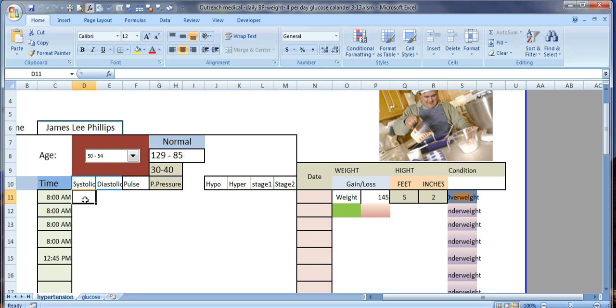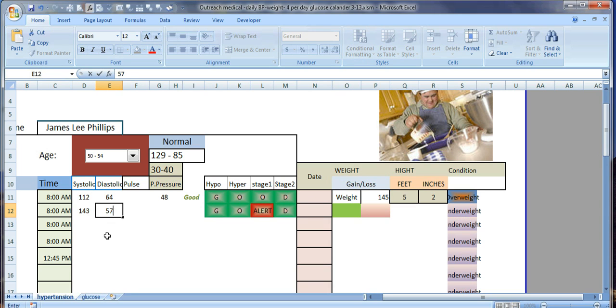So here's where I would be putting the upper and lower part of the blood pressure. So let's say 112 over 64. It'll say good. It gives you the pulse pressure, and of course it spells good over here. So let's go to something not so good. 143 over 57. Your blood pressure is high, your pulse pressure is 86, and you have alerts that you're possibly at stage 1 of hypertension.